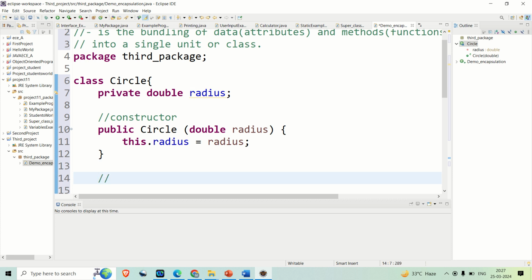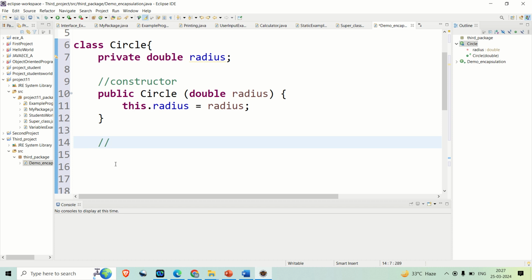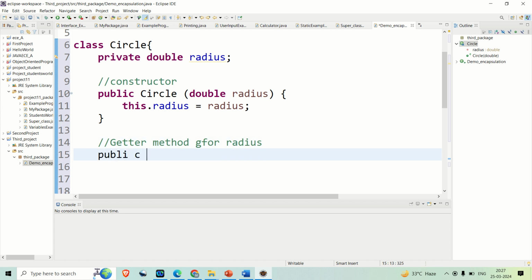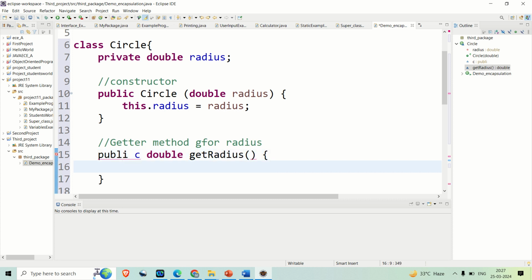Okay, now as it is a private variable, we will be using a getter method for radius. Public double getRadius. Now after that we'll be returning radius.